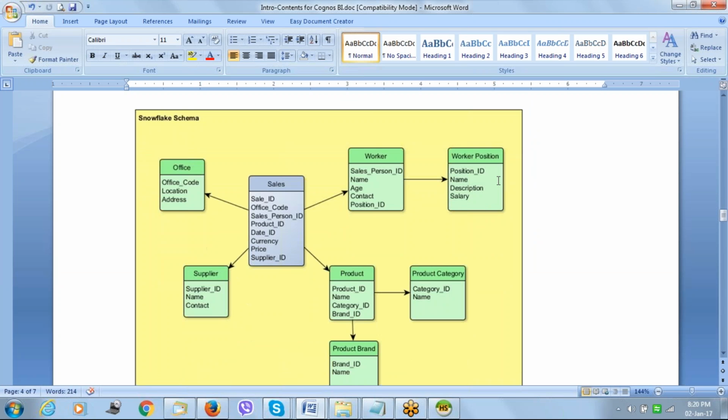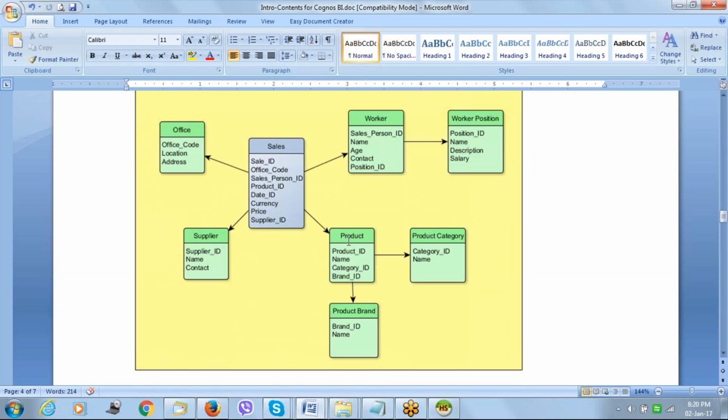This is an example of the snowflake schema. The product refers to another dimension. The product brand is a sub-dimension of the product, and the product category is a sub-dimension of the product.